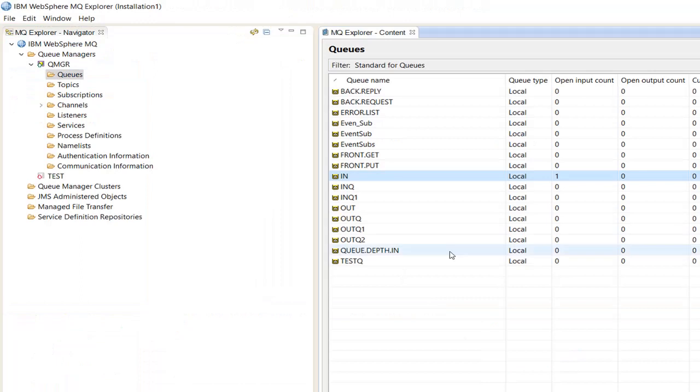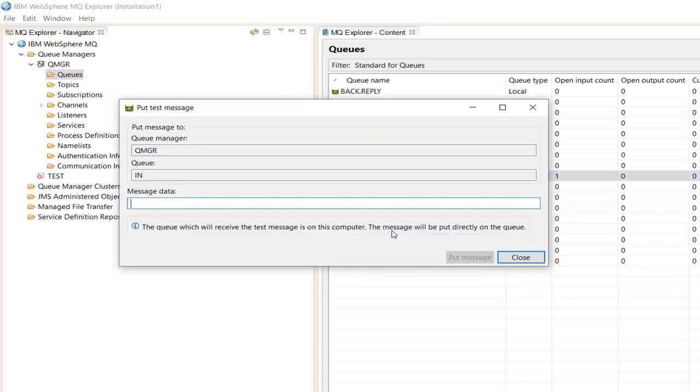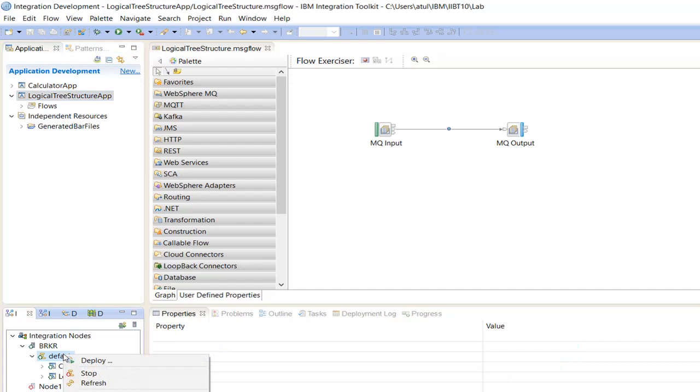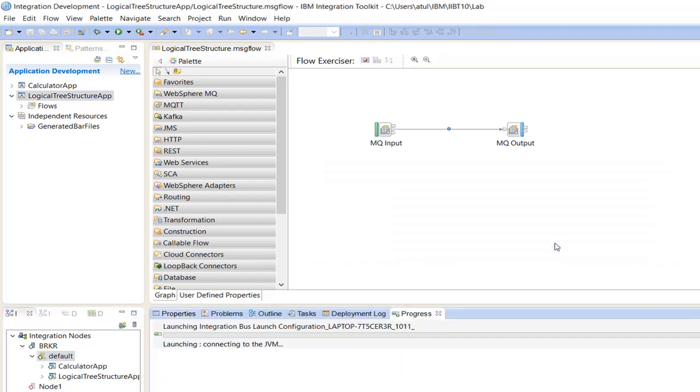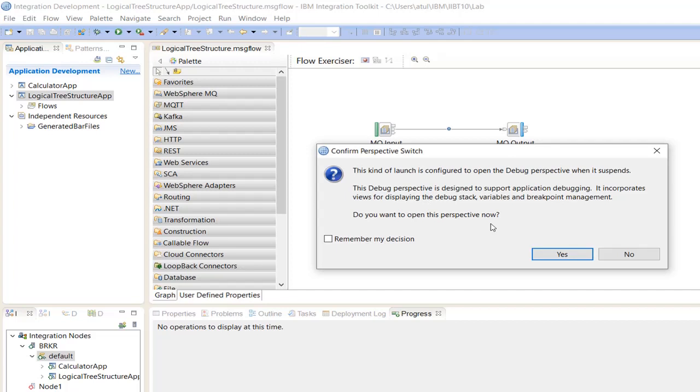Okay, so now we are going to push one message into this queue. Put message. We are just sending one name tag element, name Atul. Once pushed, our flow will trigger. Oh, the debugger is not launched. Now push the same message again. See, our flow picked the message from the provided queue.